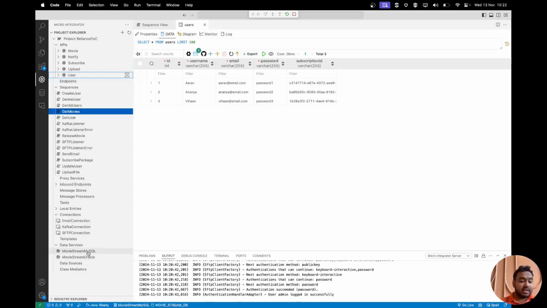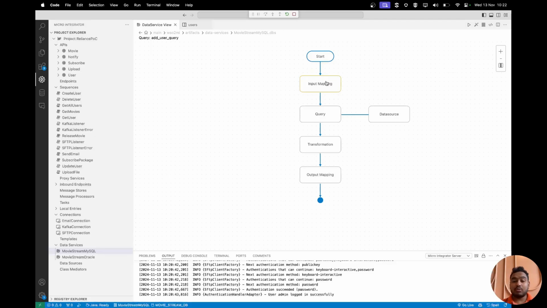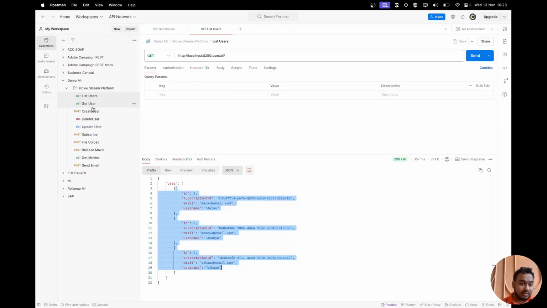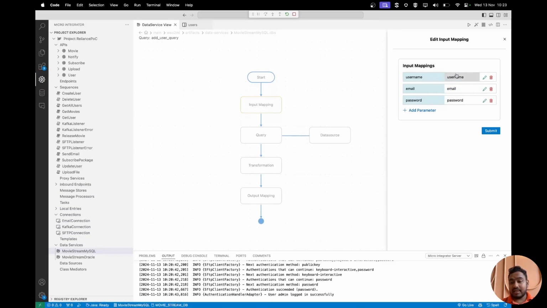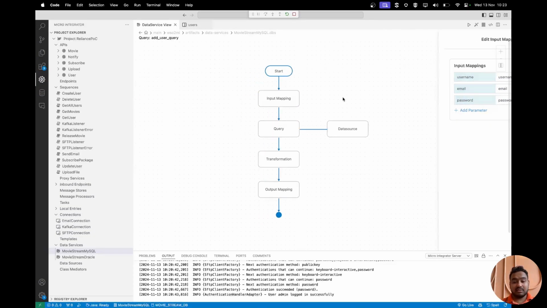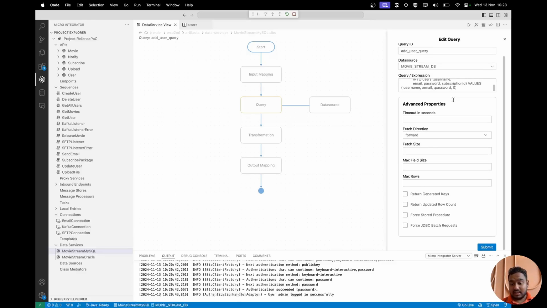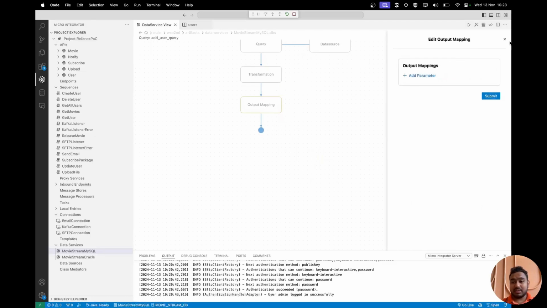Like previously, I create a MySQL data service which contains this user insertion operation, added as a resource. Since we have some inputs, we need to define the input mappings. I have defined username, email, and password. When calling this create user API, we need to give those things: username, email, and password, and this input mapping will map them to these properties. Then we have the query, which is insert into users, username, email, password, and subscription ID. Values are username, email, and password, and I assign 0 to subscription ID. Then we have the transformation. I didn't define anything here because it's an insert operation.